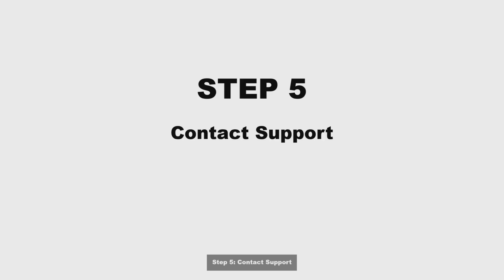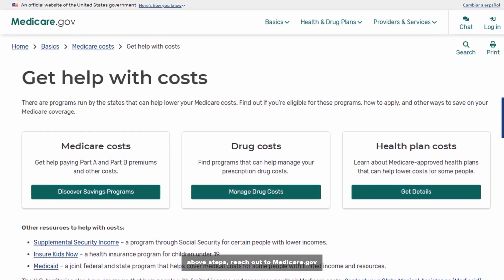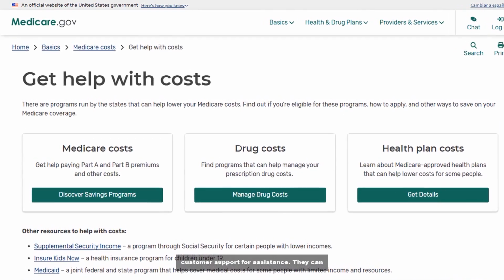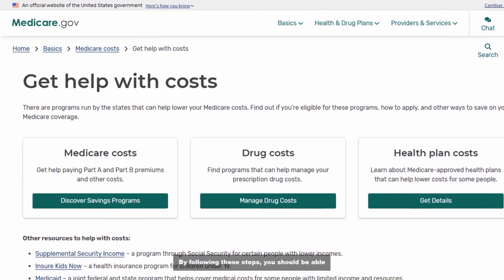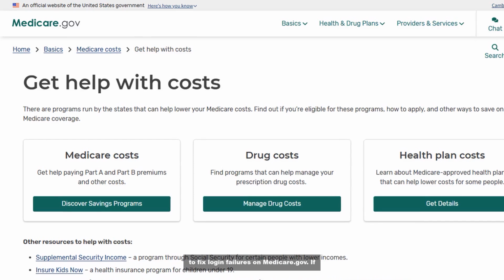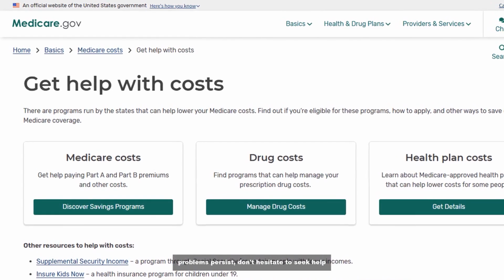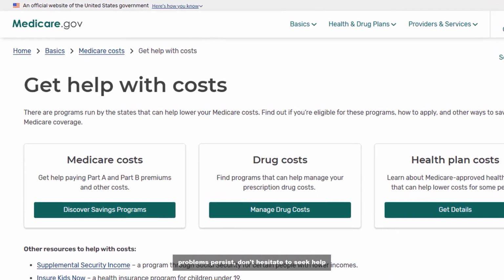Step 5. Contact support. If you still cannot log in after trying the above steps, reach out to Medicare.gov customer support for assistance. They can help troubleshoot further and resolve any account-specific issues. By following these steps, you should be able to fix login failures on Medicare.gov. If problems persist, don't hesitate to seek help from customer support.